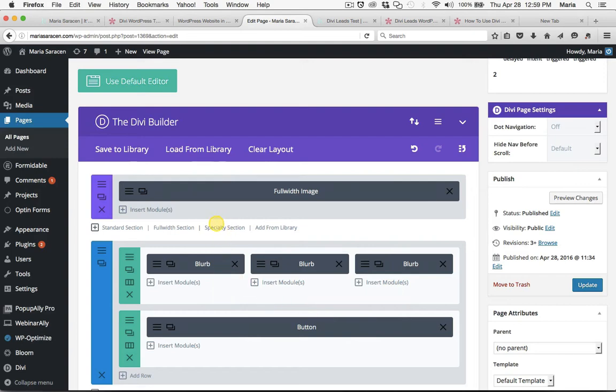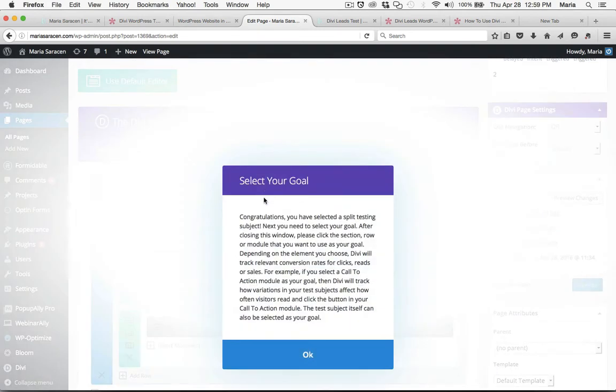And what you do, you see you get this little yellow circle. So you click on whatever it is you want to test. I'm going to test the full width image. Okay, so I'm going to click on that. And then it says, congratulations, you have selected a split testing subject. So the yellow circle is for the subject.